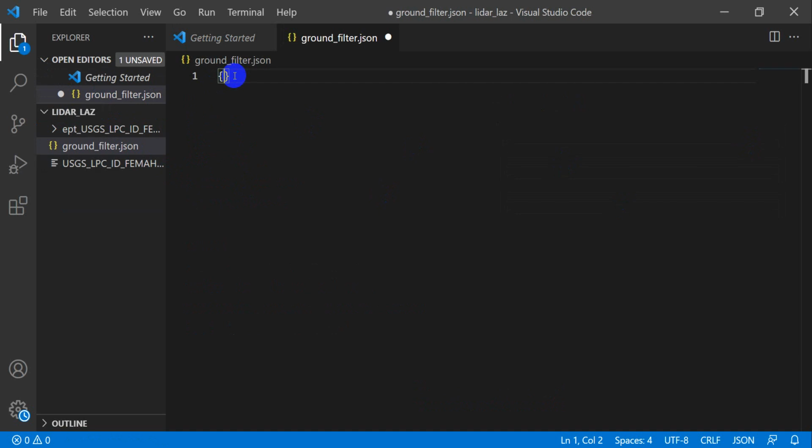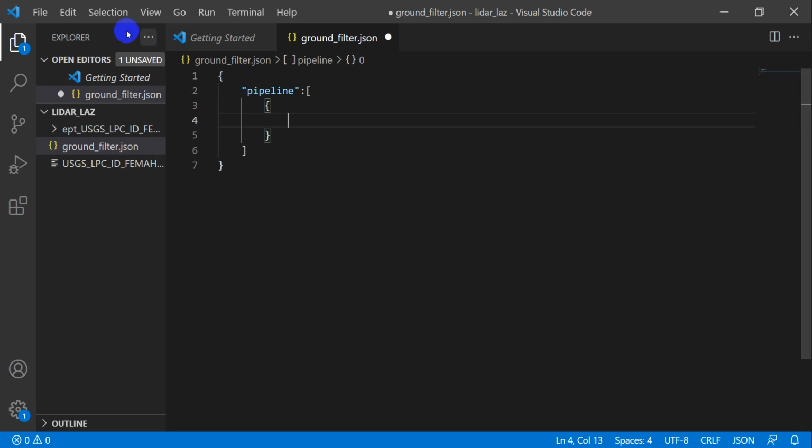So I want to enter in some curly braces, hit enter. I'm going to make an array called pipeline, which I do like this. And then we'll give it some square braces and hit enter. So my array variables are going to go in here. Now the first thing I want to do is use a series of PDAL filters, which are like commands, and each set of those filters is going to be within the pipeline designated by curly braces.